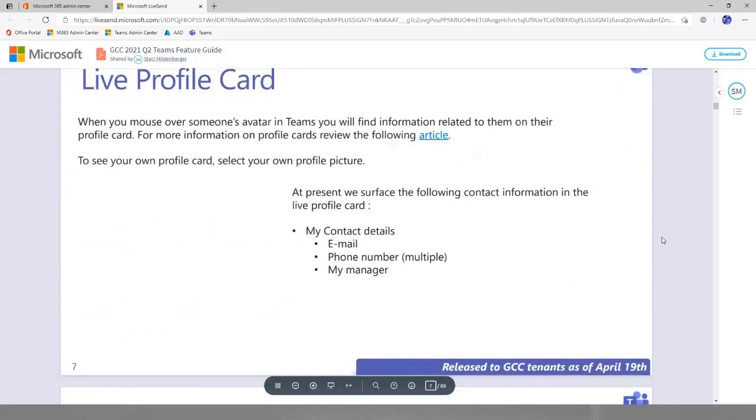Live profile cards are back in GCC as of April 19th. So if you hover over the profile card of any user, it will expand out and give you easy access to start another chat. We saw a little bit of that when John was doing pop-out chats on the previous session. It makes it a lot easier to see people's key contact details, like department and company, if that's set in Azure Active Directory, as well as get their phone number, their email address, or start a chat with them.